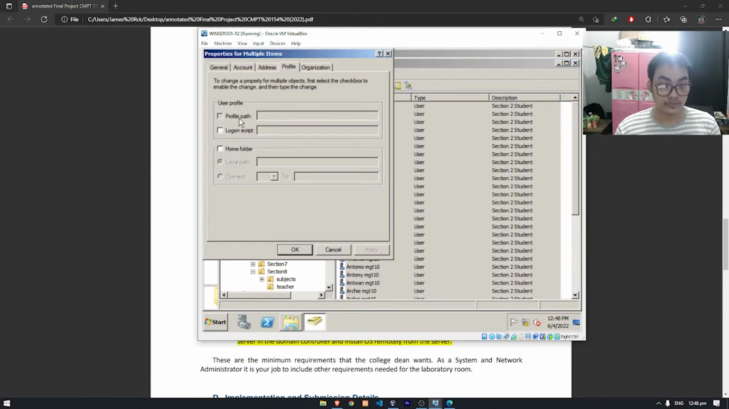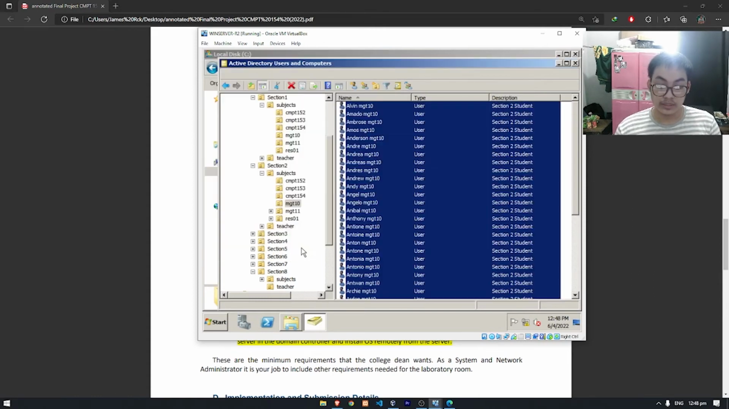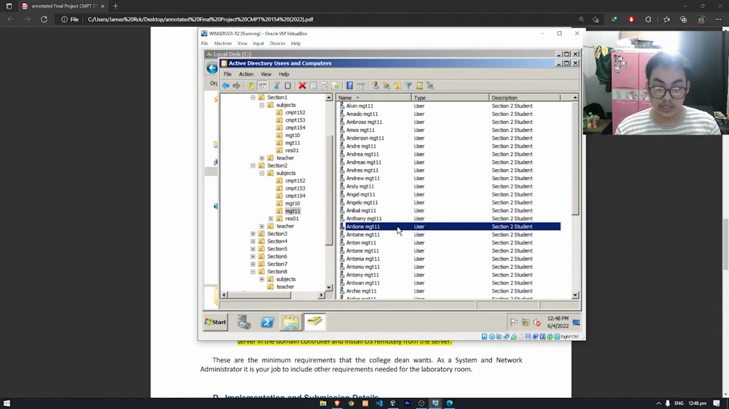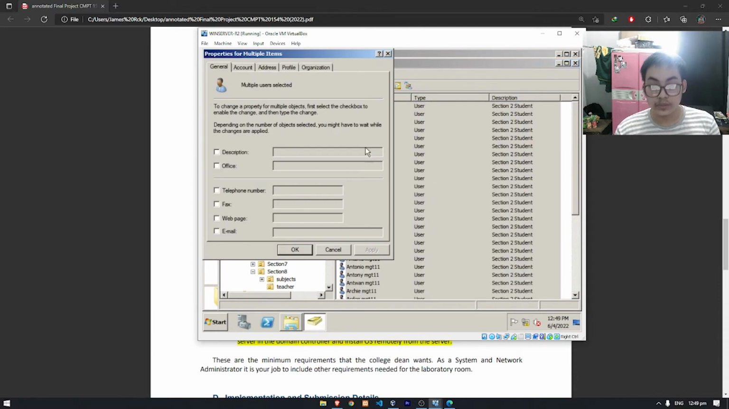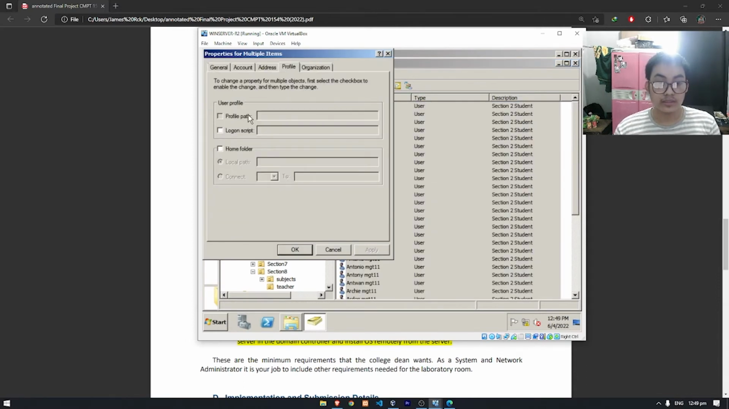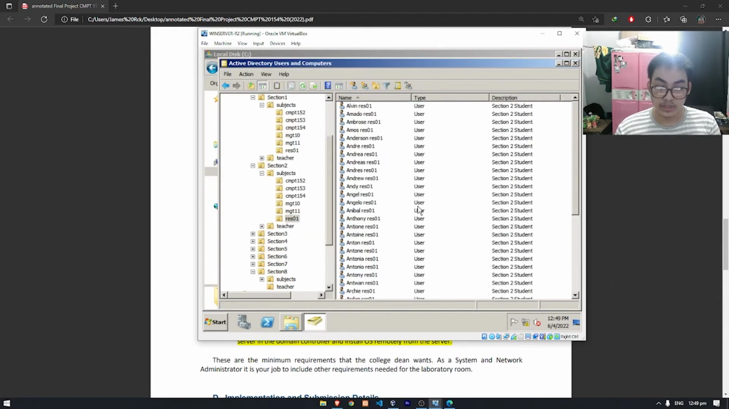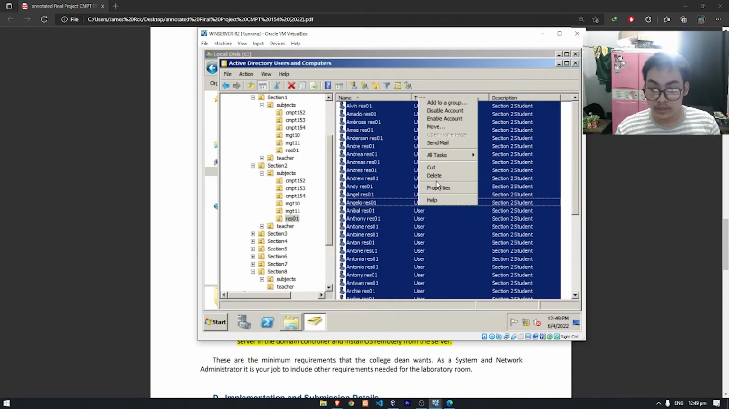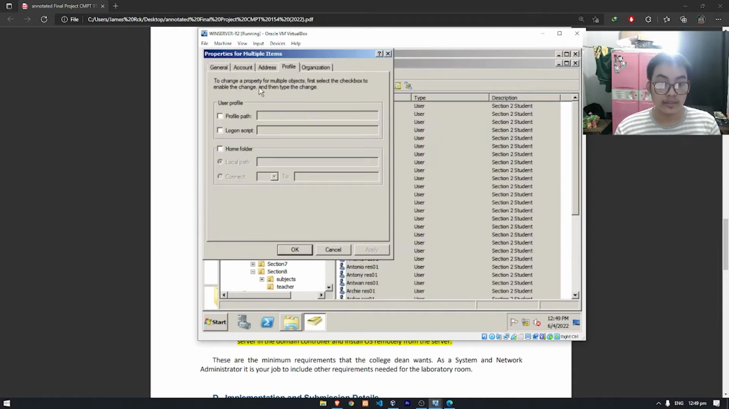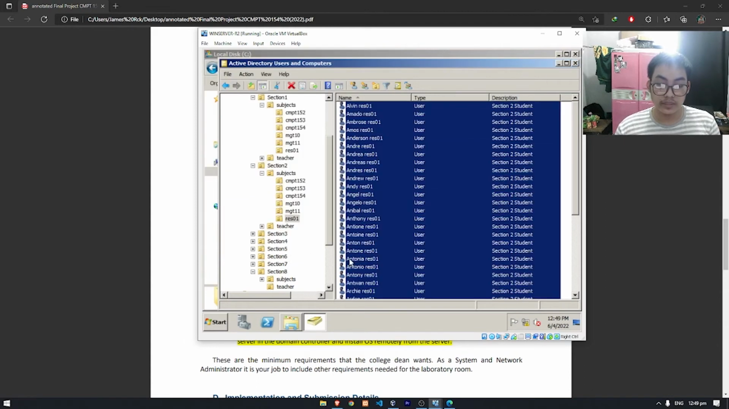profile path, then paste, apply, and then OK. Next, MGT10, Control A, right click, properties, profile, paste, apply, OK. Next, for rest, Control A, right click, properties, profile path, paste, apply, and then OK.